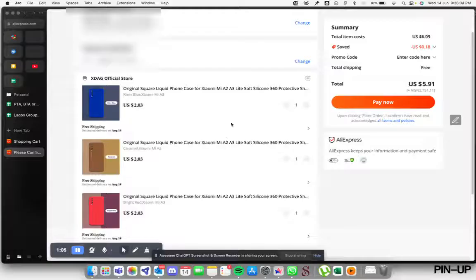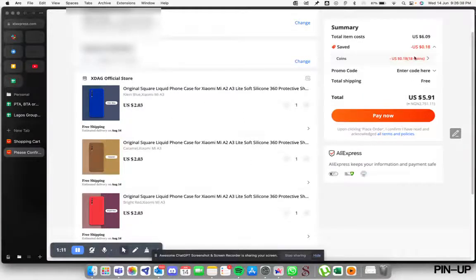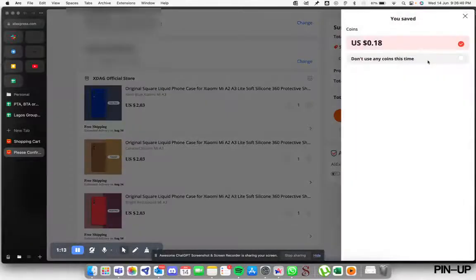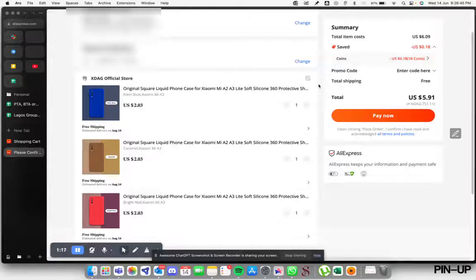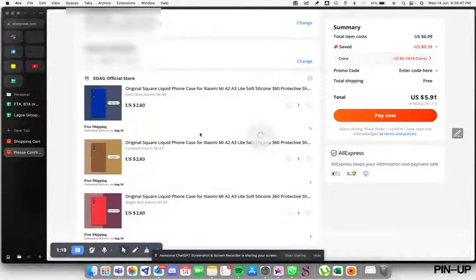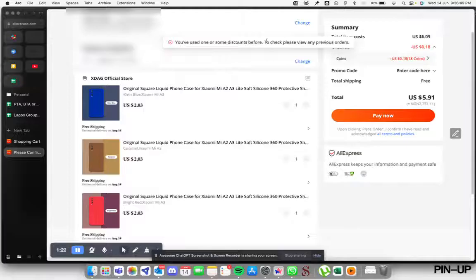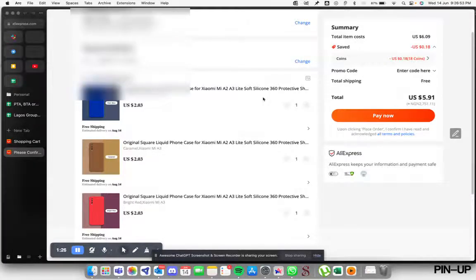Now, AliExpress does not automatically assign the discount to you. What it does in your cart is it shows you your coins and that's it, but nothing else. So what do you do in this case where it's popping up this error where it's telling you that you cannot buy, you've used one or some discounts before, blah blah blah?